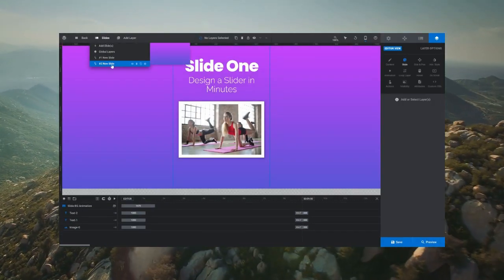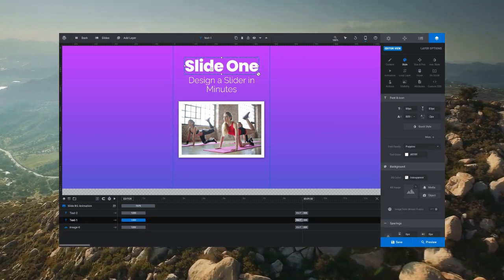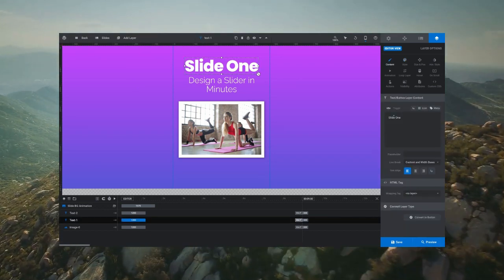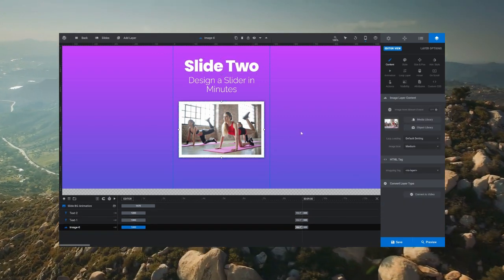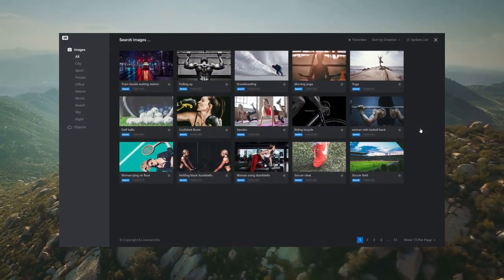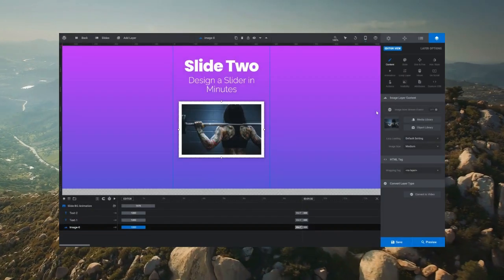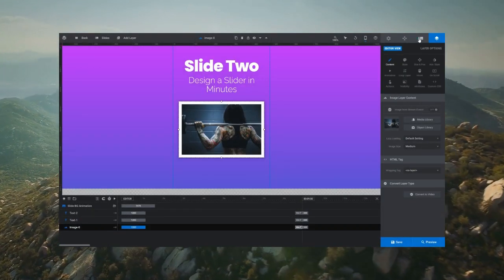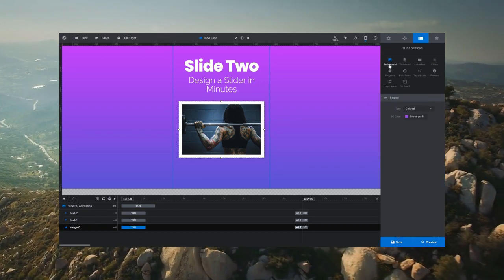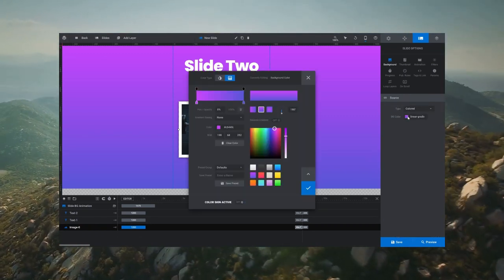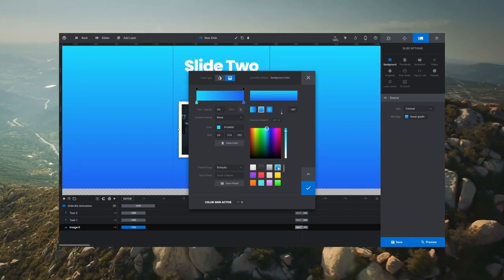To make it easy to tell the difference between our slides, let's modify this new slide's content. Select the heading, head over to Layer Options and click Content, and I'm just going to change this to read Slide 2. Select the image, click Object Library, and I'm going to pick another medium-sized image from Slider's free image library. Let's also change the background by going to Slide Options, click Background, click BG Color, and choose a different preset gradient from the preset group. Blue will work nicely.